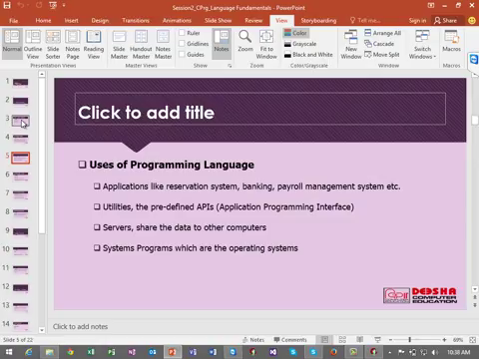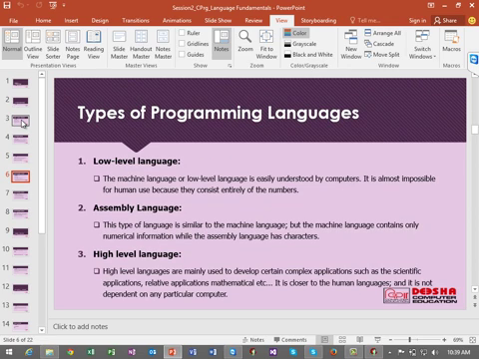We discussed what the use of a programming language is. Using any programming language like C or C++ or Java or something called C#, we can develop applications like reservation systems, banking systems, payroll systems, some utilities, some servers, or some system programs such as an operating system. So many different things we can develop using the C language.